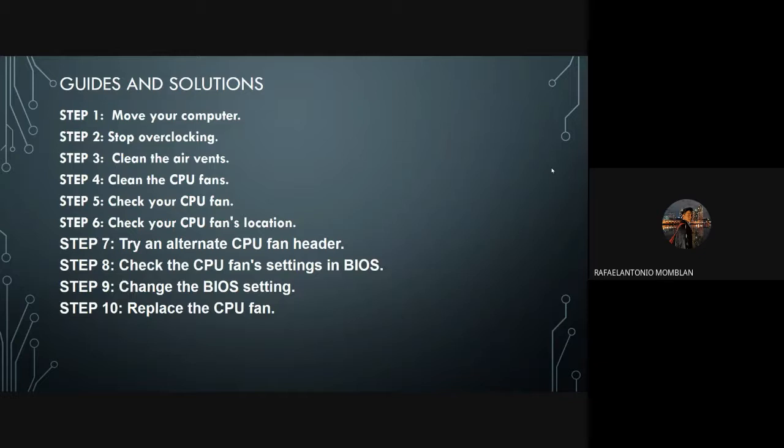So the last one is replace the CPU fan. If none of the above works, your fan could simply be broken and in need of replacing. Your computer's warranty may cover the repair of the fan. If you purchase the fan separately, it may have its own warranty you can use to get a free or discounted replacement part. Next.